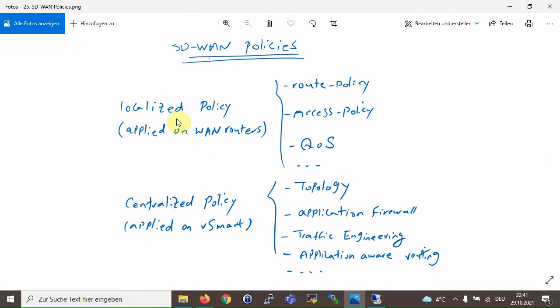There are two types of policy: localized policy that are applied directly to WAN routers and centralized policy that are applied to vSmart controller. With localized policy, we can do many tasks: configuring route policy to manipulate or filter routes, configuring access lists to filter data traffic, and quality of service policies to guarantee bandwidth and priority for some data traffic are some of the most important policies that we can configure through localized policy.